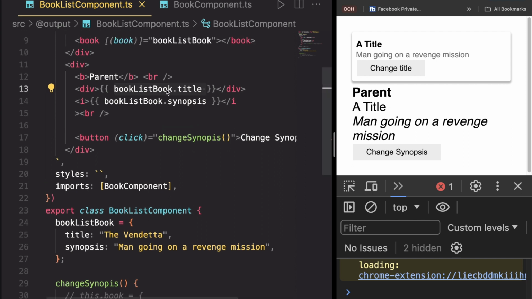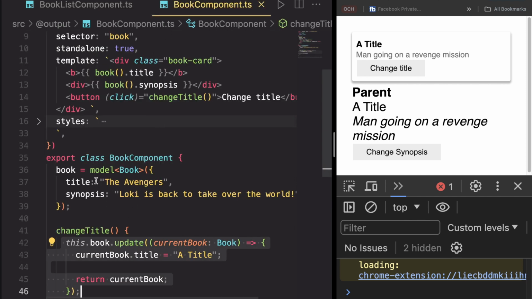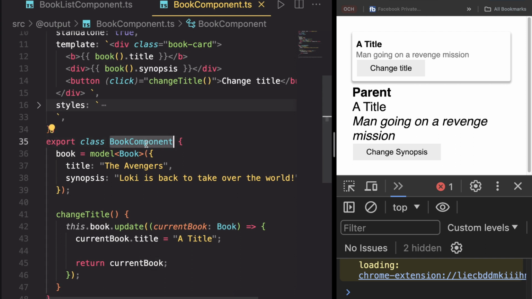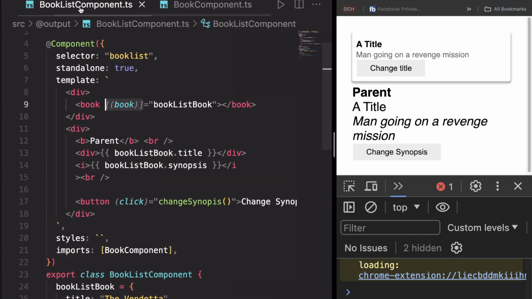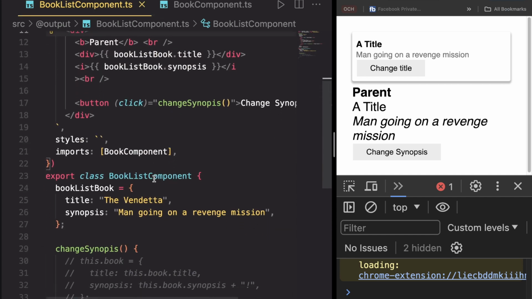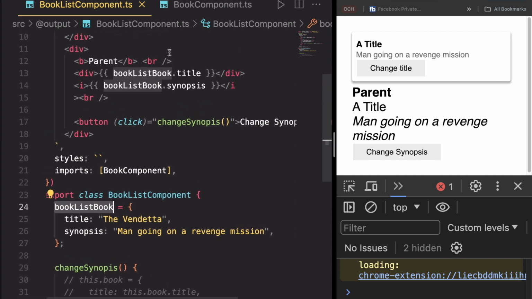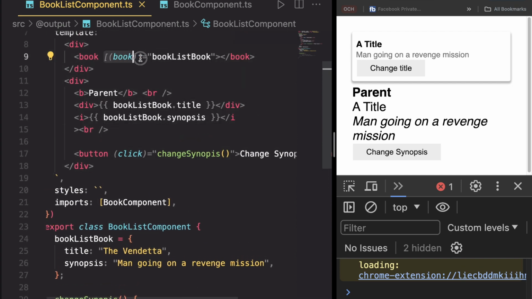This is because we two-way data bound the property book in the book list component using this banana in a box symbol to the book input in the book component, so that any change you make to this book class field in the book component will reflect in the parent component. And also, if we change the value in the book list component, it will propagate to the book component via this.